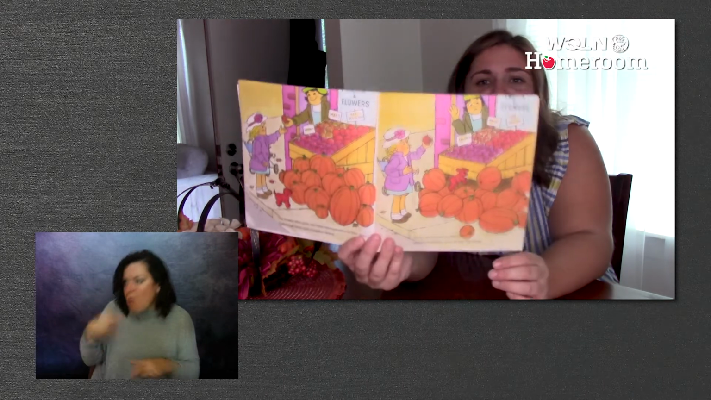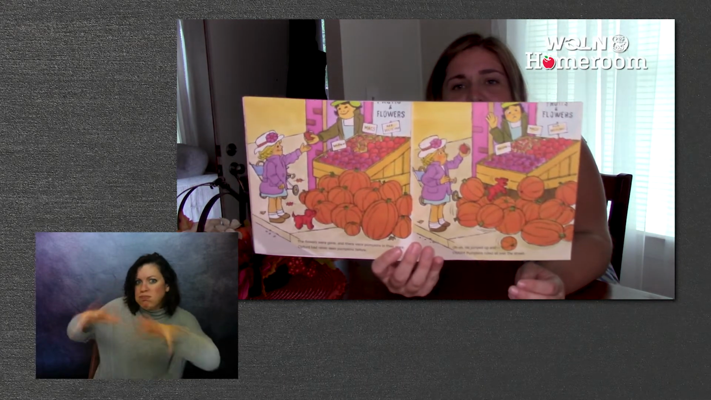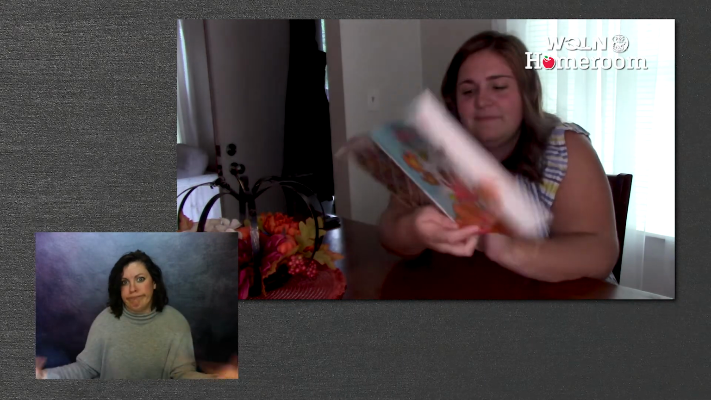The flowers were gone and the pumpkins were in place. Clifford had never seen a pumpkin before. Oh no! He jumped up and crash! The pumpkins went rolling everywhere. Now, where did Clifford go?